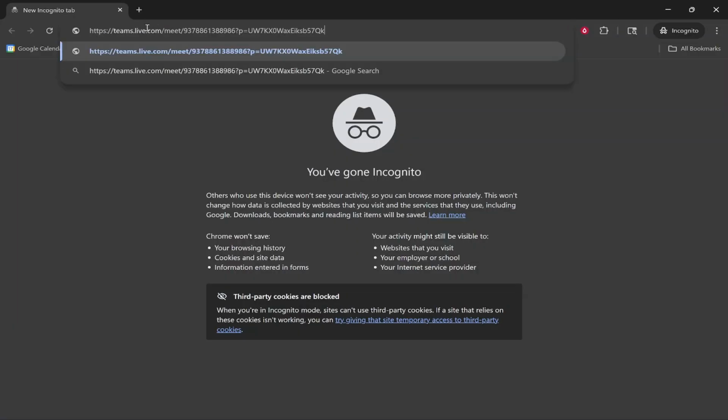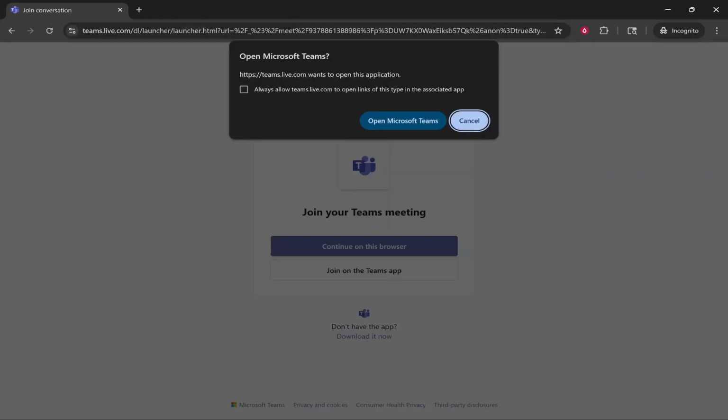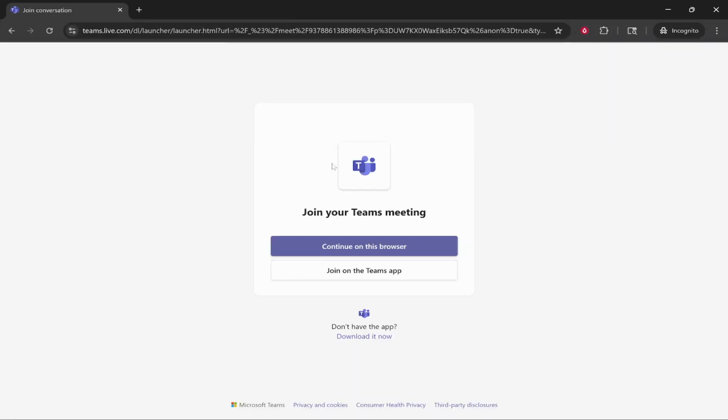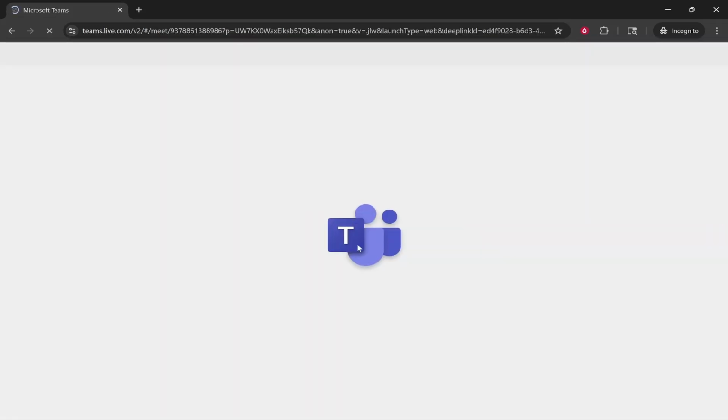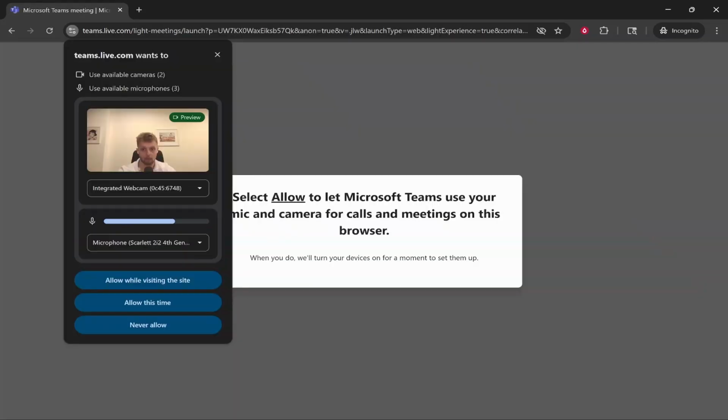So we can paste this link, and if somebody else was to go to the meeting, it will then invite them and allow them to either continue on the browser, or if they've got the application, they'll be able to continue in their app as well. They will be then prompted to enable their microphone and their audio.